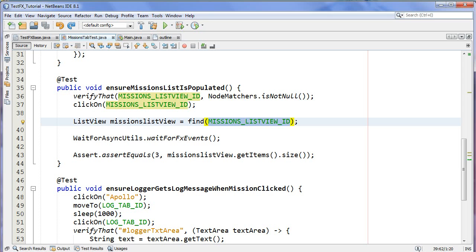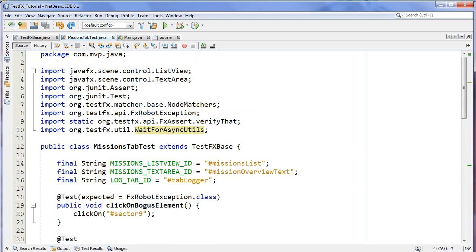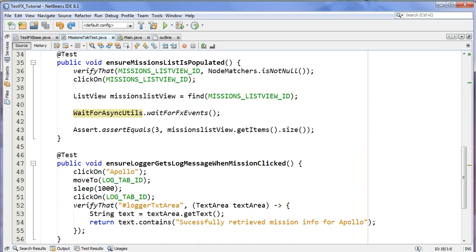So when I get the node back, it's of type list view. And then I want to do an assert on it and make sure that that list view has three items in there. Because I'm going to be using a JUnit assert down here, or any assert really for that matter, I wanted to showcase a wait for async utilities class. And if we take a look at the import statement, you see it's from TestFX, that it'll actually wait for all the events in the GUI to be flushed out of the queue so that you can assert what you want to assert.